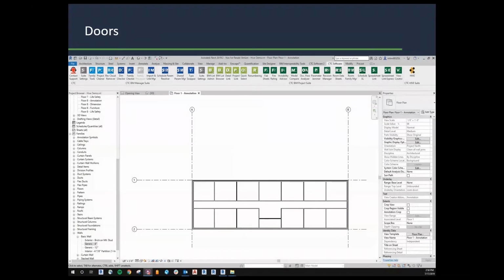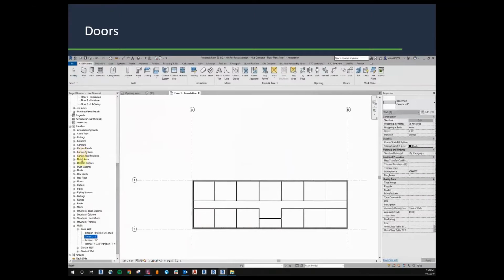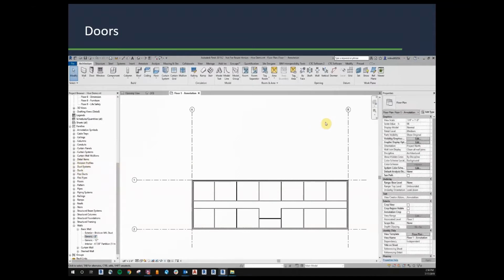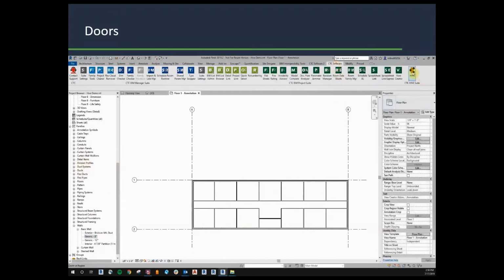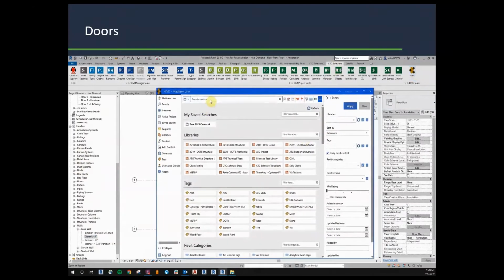All right. Next up, let's work on doors here. Let's say that we wanted to add some doors. It's going to be kind of the same process. If you don't have any doors in a project, that's pretty rare, but you'll see that warning. And let's go ahead and load them through Hive. So come down here. All right, and here's our search. And we'll do a search for double door.